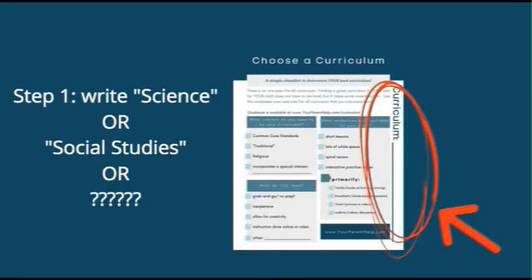Step 1 is over on that side where it says curriculum. We are not doing math or language arts now. We are doing science or social studies or whatever other subject you are considering. So if you need to find a science and a social studies curriculum, you're going to want two separate pages, one for science, one for social studies, because you might have different considerations for each of those.